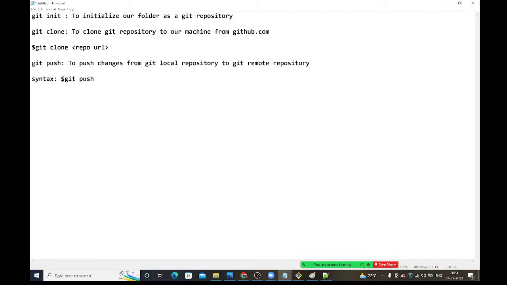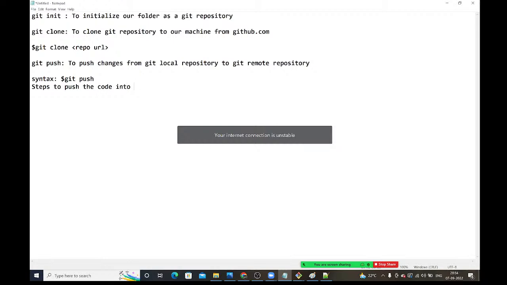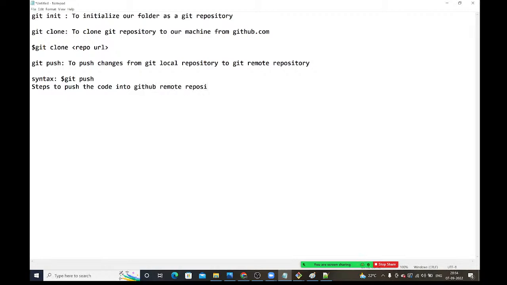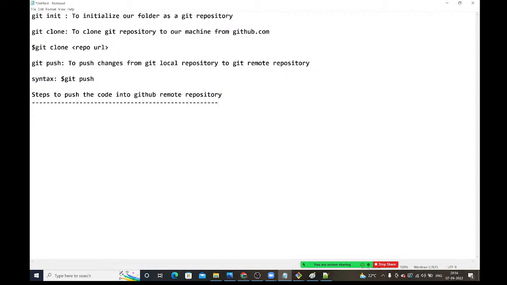Right, here I will write the steps, guys. Steps to push the code into a GitHub remote repository. What steps do we need to follow to push the code into a remote repository?